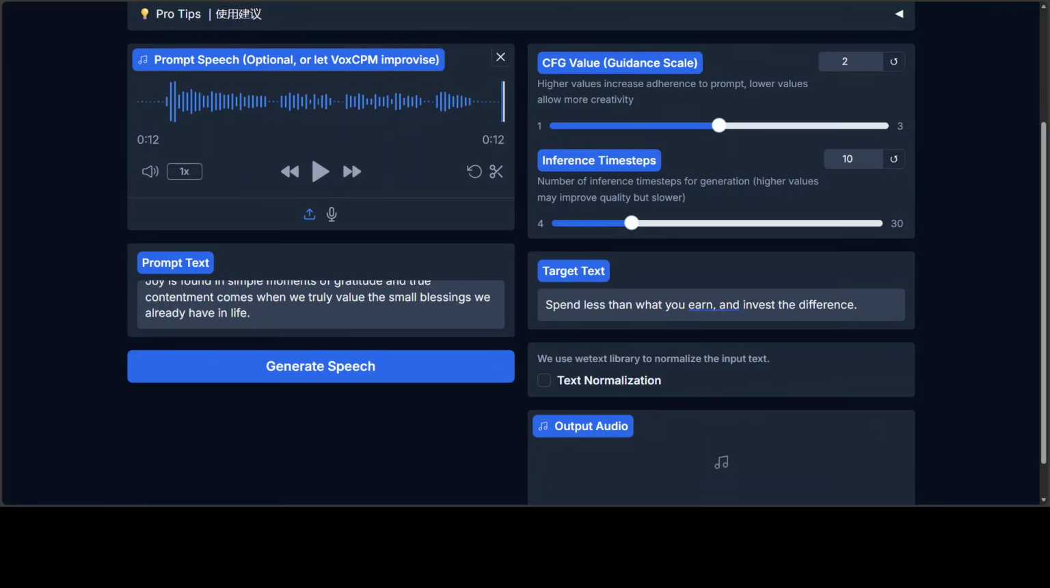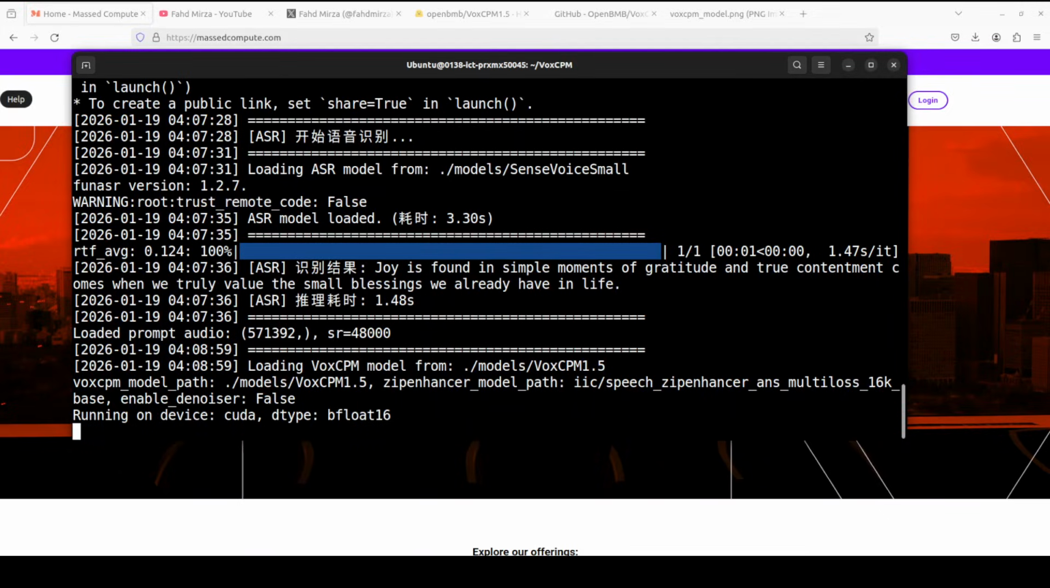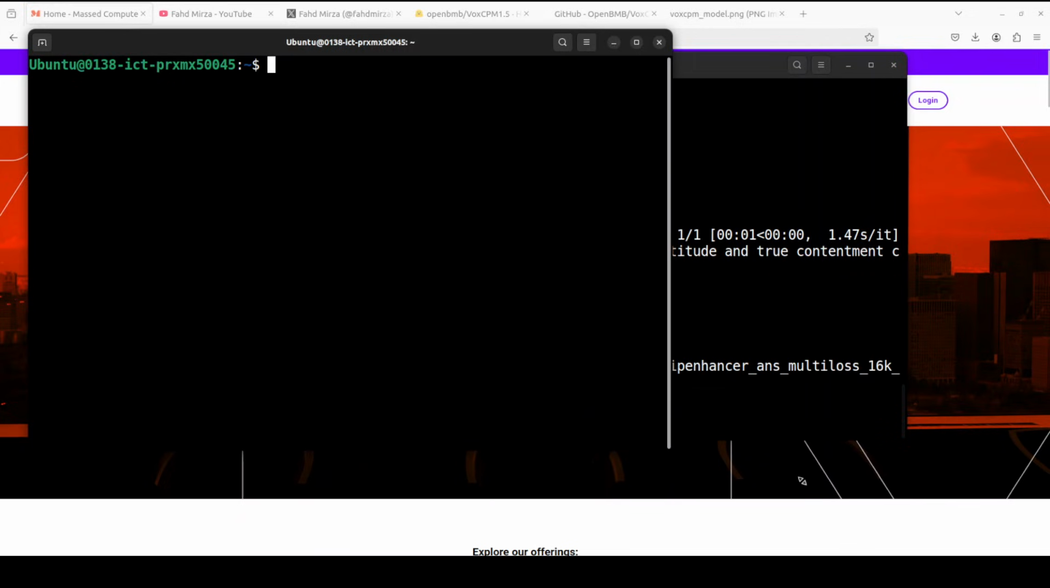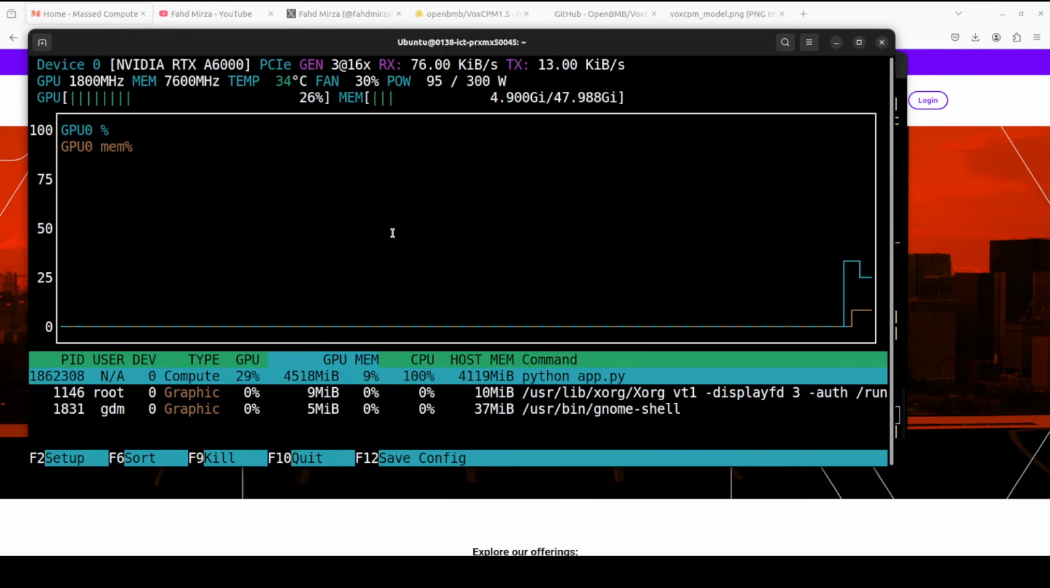Okay, so I'm just going to use this target text, spend less than what you earn and invest the difference. And now let's generate the speech. While it generates, let's quickly check the VRAM consumption. I'm just going to open another window and I'll show you in real time. So it is consuming just 4.5 gig of VRAM. You can run it on CPU if you have a good CPU, but I would suggest for this sort of good cloning, go with even 8 GB or 4 GB VRAM, that should be good enough.